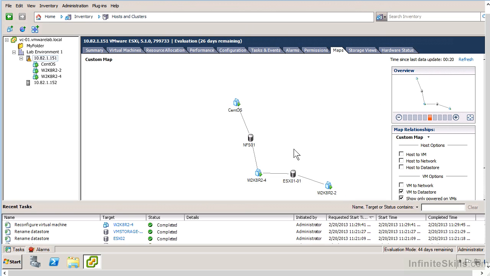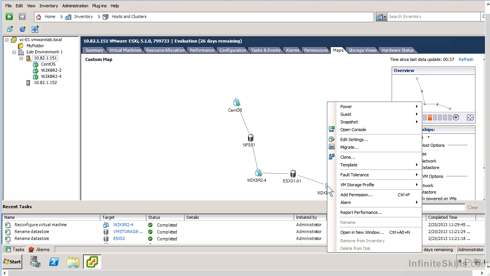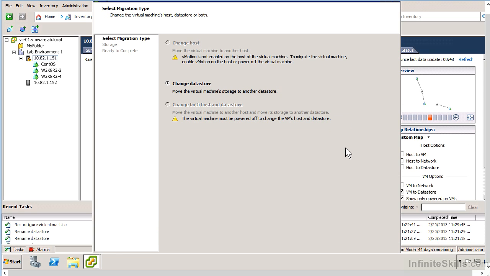So what we can see though is that we do have W2K8R2-2 associated only with the ESX01-01 data store. And what I'd like to do is move that over to NFS01. If I right click on the machines inside the map, we can access their features and you'll notice I've got the option to migrate. In this case, we only have the option to change data store.